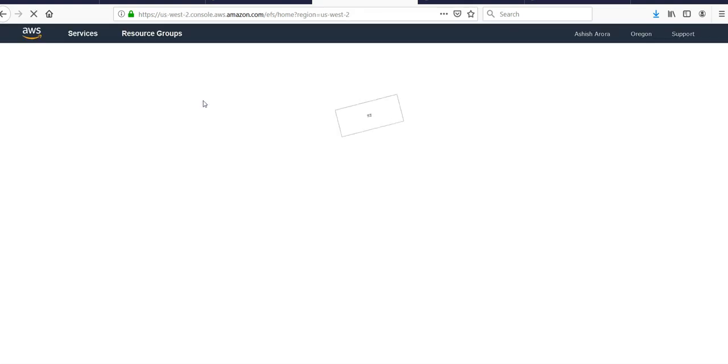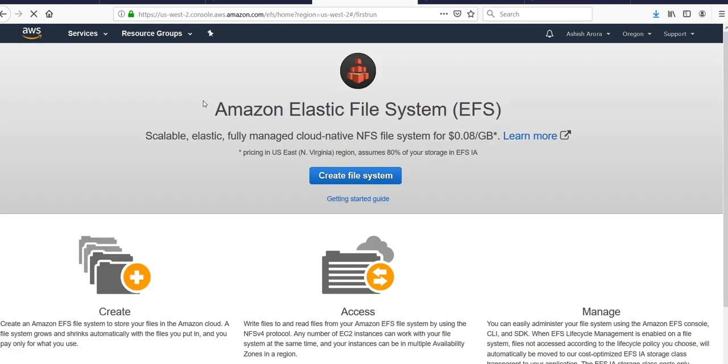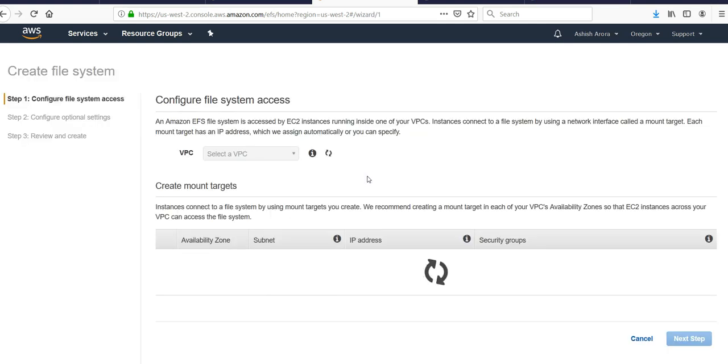The screen will load, and we will find EFS. Alright, in the Amazon EFS console we will create a file system. So it says Amazon Elastic File System is a scalable, elastic, fully managed cloud native NFS file system for which you will be charged $0.08 per GB. Pricing in US Northern Virginia assumes 80% of your storage in EFS IA. Click on create file system.